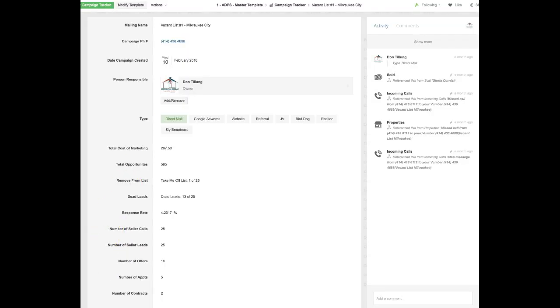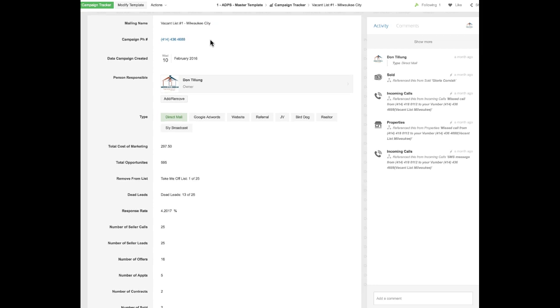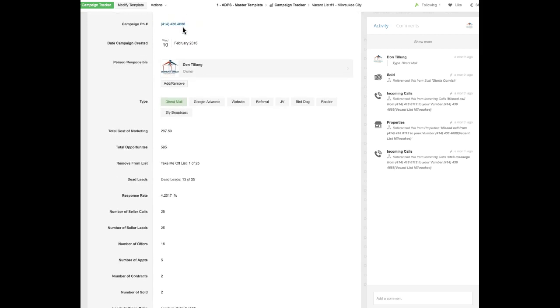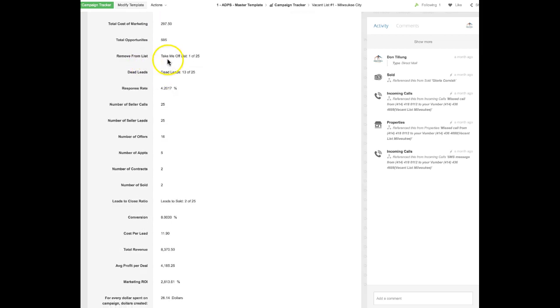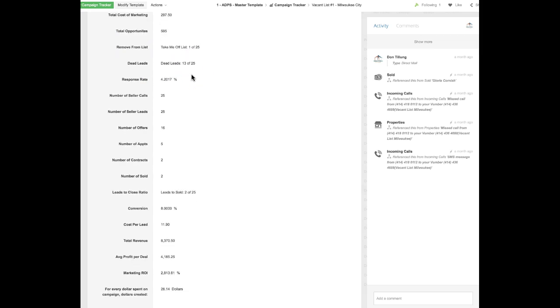So now we're looking at the seller campaign layout and the way the campaigns will track and provide reporting on how they're returning investment. So we have one here of a vacant list, and it was direct mailed. Total cost of marketing currently spent just under $300. We've had roughly 600 items that were sent out. One person wanted to be removed from the list. 13 people basically didn't qualify for what we're looking to do.